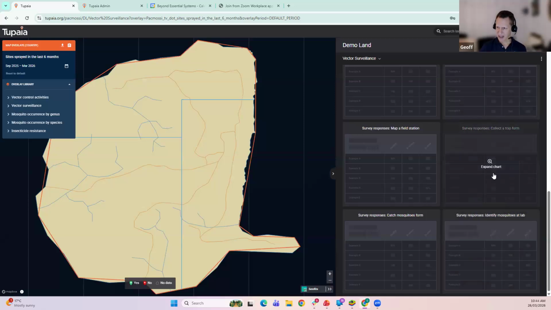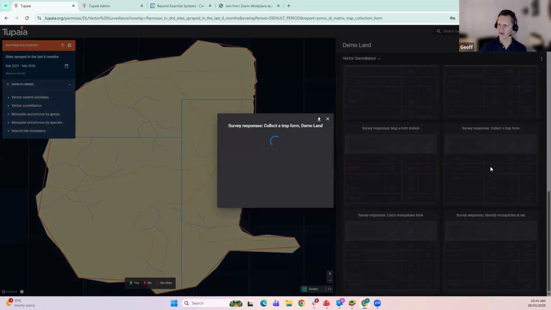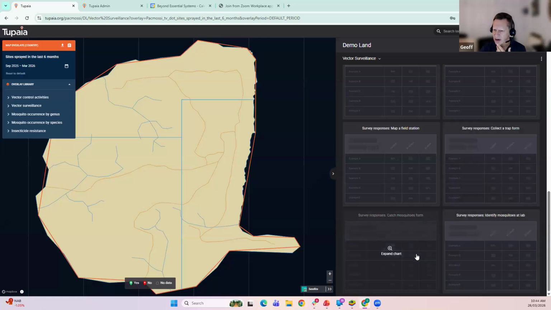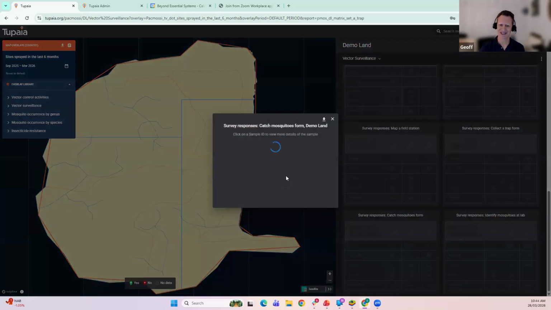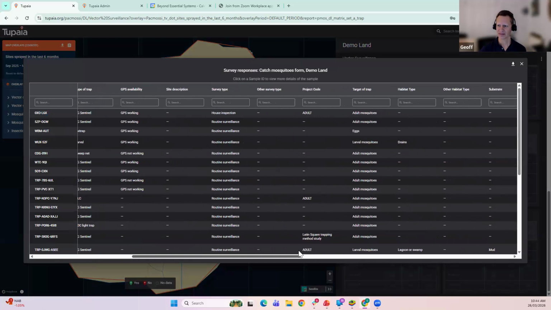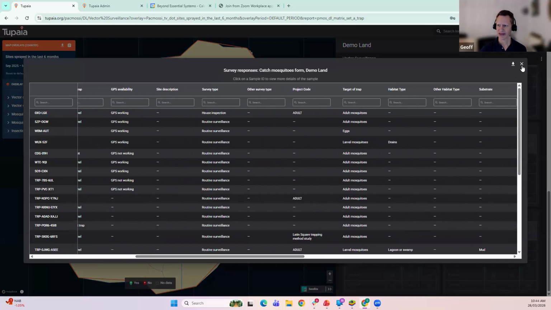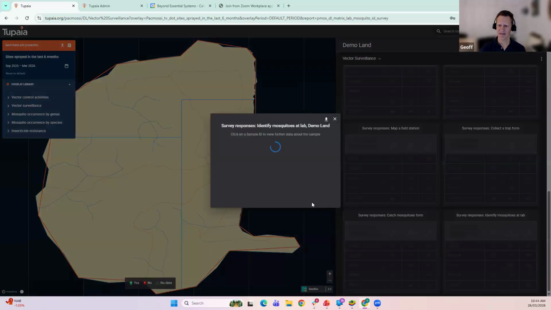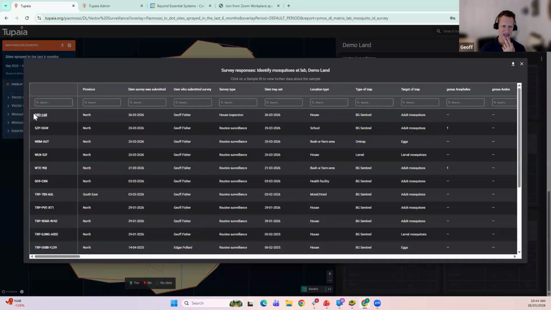Then there's a table for the collector trap form. So here you can see the sample ID of the trap we collected. Actually, I think I've missed the catch mosquitoes form. Anyway, there's the catch mosquitoes form down here, and it's got those fields from the catch mosquito form, as well as the identify mosquitoes at lab form. So all that information that you collected is available.